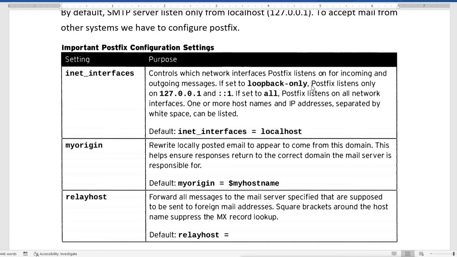If set to loopback-only, postfix listens only on 127.0.0.1 or the IPv6 loopback address. If set to all, postfix listens on all network interfaces. One or more host names and IP addresses separated by white spaces can be listed. By default, inet_interfaces is equal to localhost, and this is why it only listens on the local host. If we want to accept mail from other machines, then we have to change this option from localhost to another option. For example, if we set all, then it is going to accept mail from everyone.